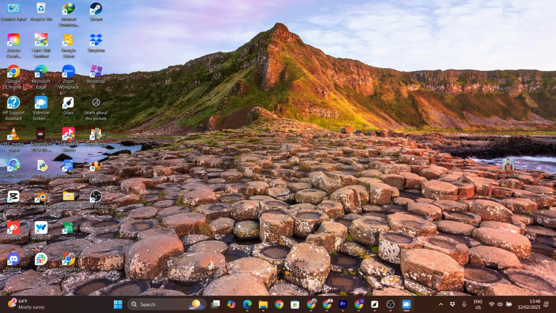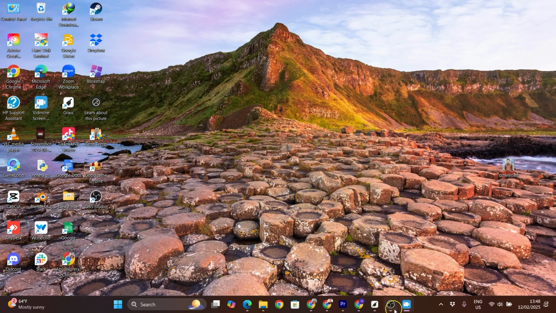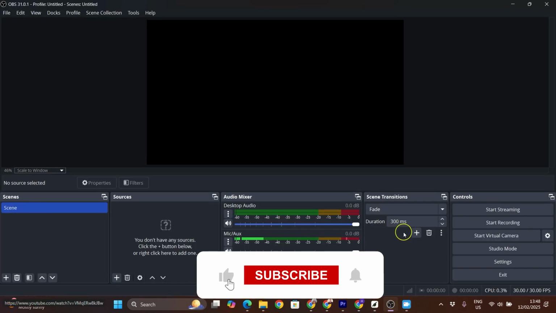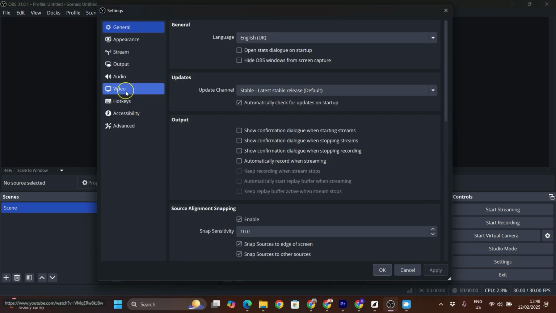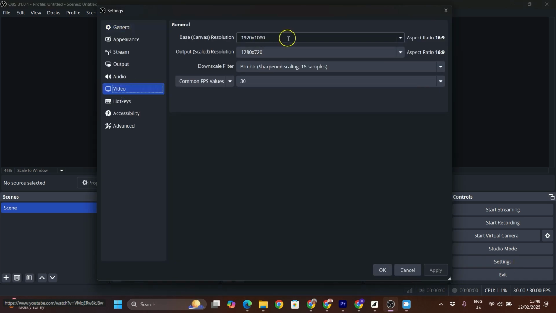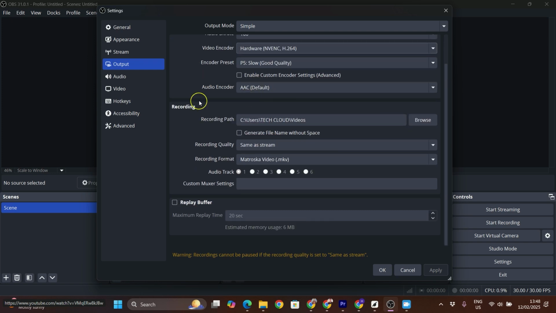In today's video, I'm going to show you how to lower file size in OBS. So basically what you will have to do is simply open OBS, and after that go to your settings, and then in here go to video. And here, to lower the resolution, or if you want, you can go to output, and here you will have to scroll down.